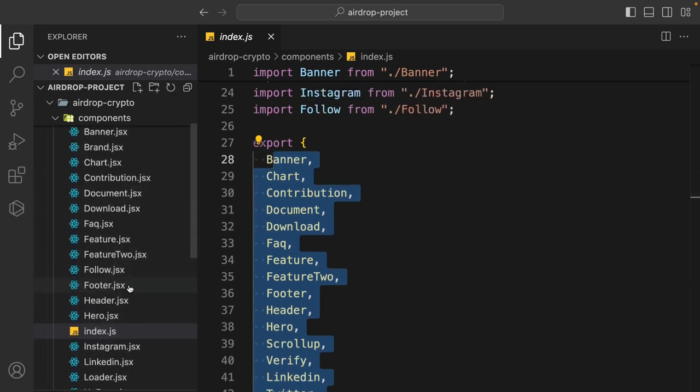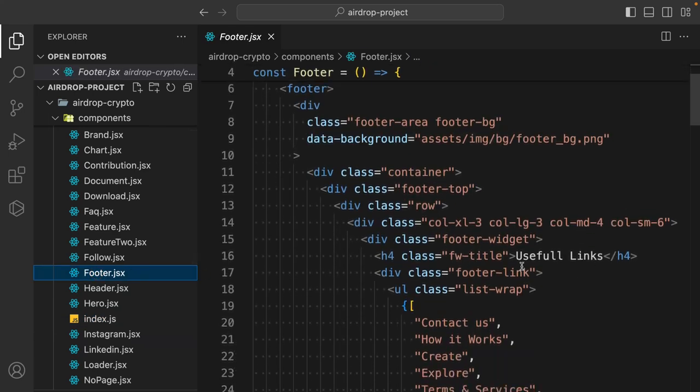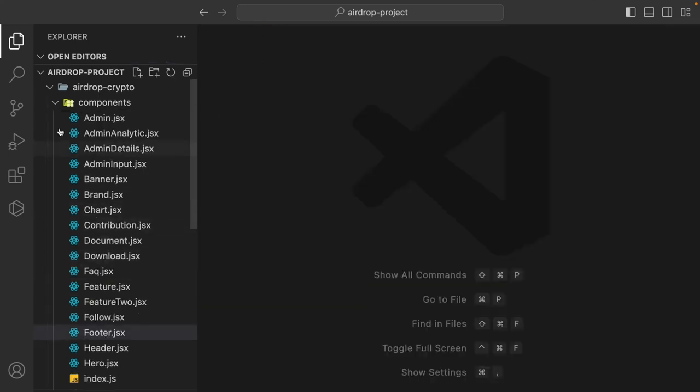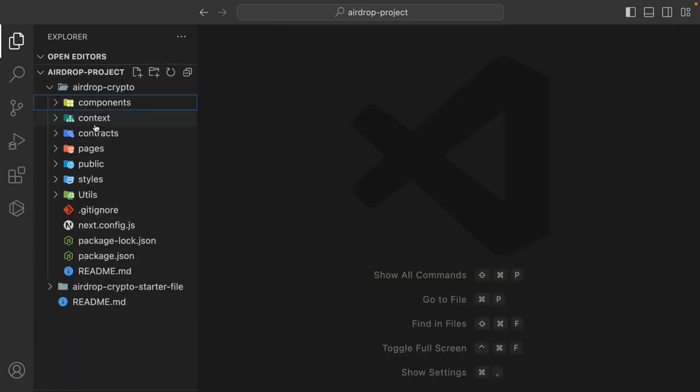So if you want to make the changes in the footer, go back in the footer and you can simply replace the name. That's pretty easy, and you can also do the replacement for here. So this is the component which we have in our project. Now I'm going to close this one, and here we have the most important folder.